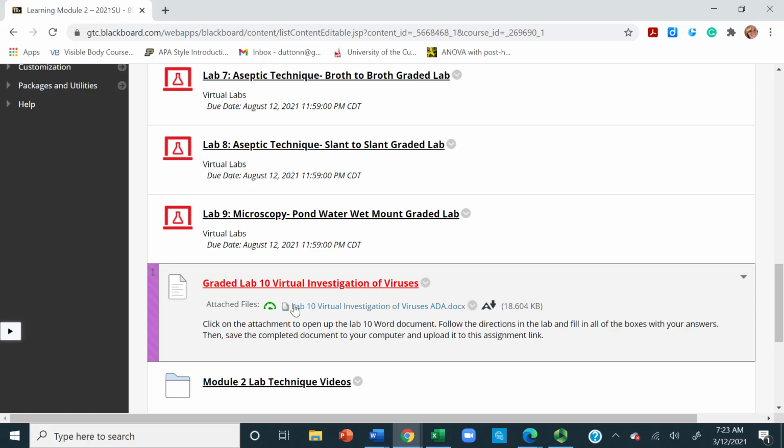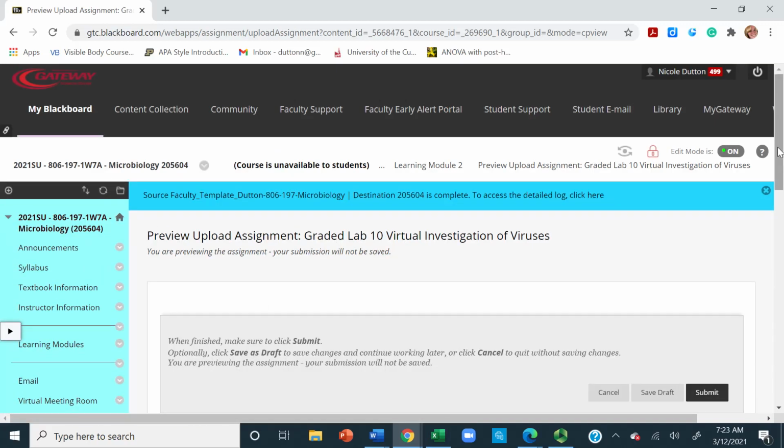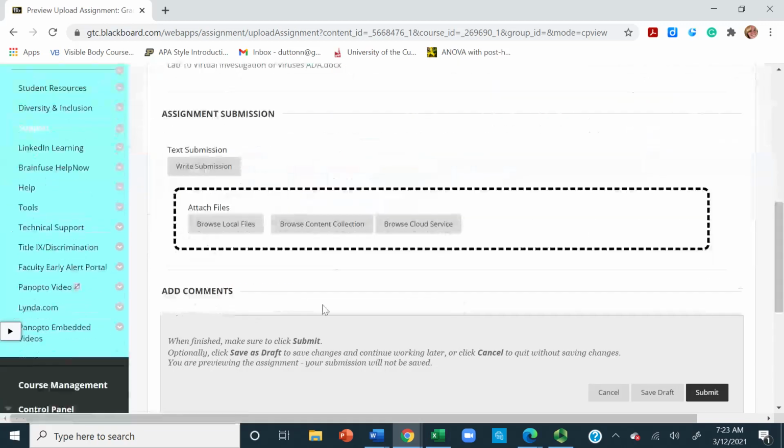And then to submit it, you're going to click on this red link here. And when you click on that, you're going to browse your computer for the completed laboratory document, and then you can press submit to upload it.